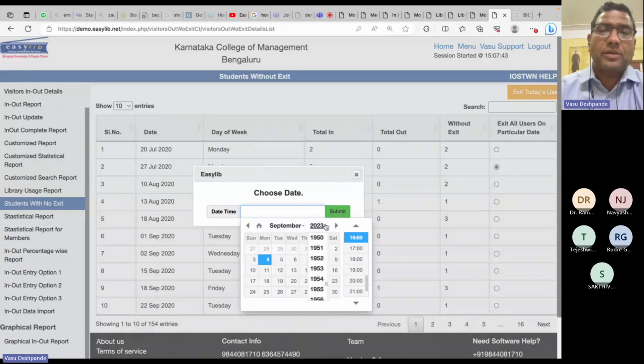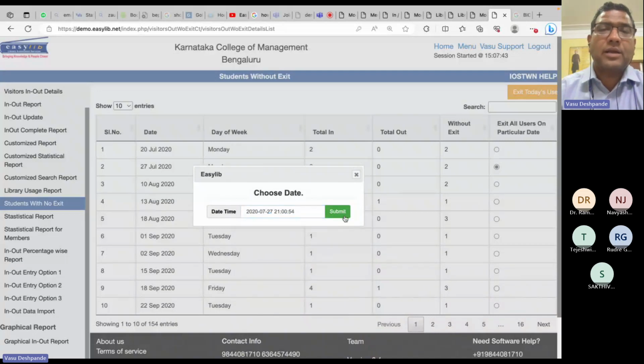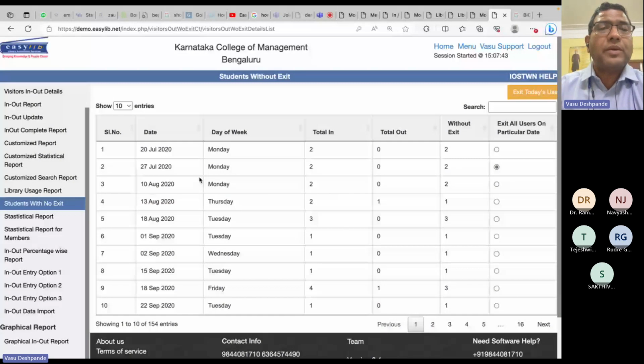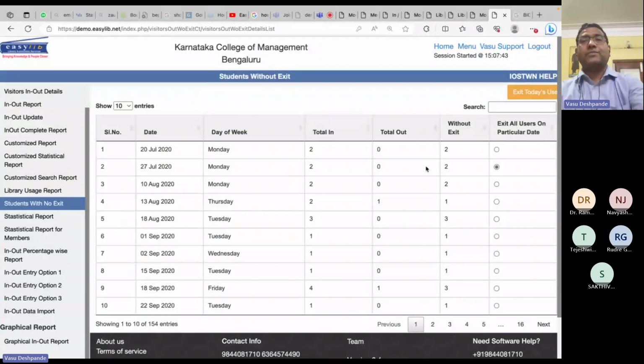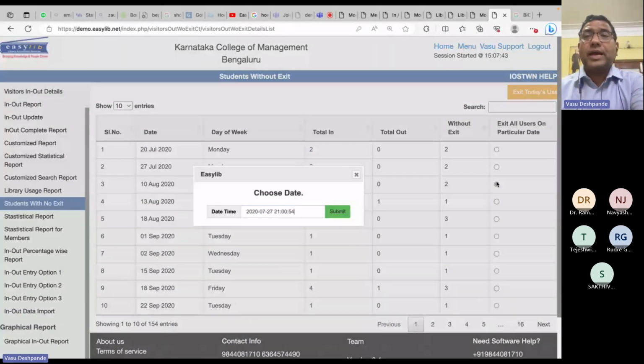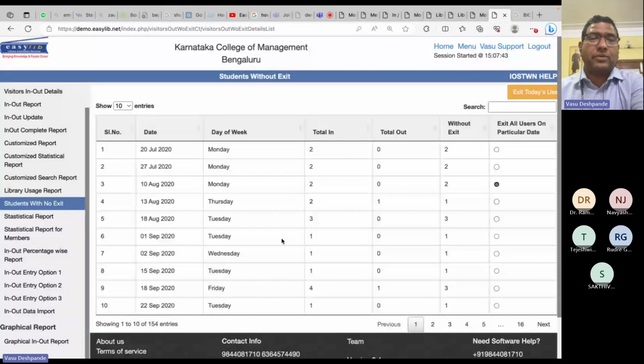Okay, so let me choose 2020 over here. Too fast. Okay, 2020. So there's July 27, correct? July 27th. Let's say your library closed at night 9 o'clock. You just click on it. And now those two people are out of the library. So like this, you can make the entry over here.